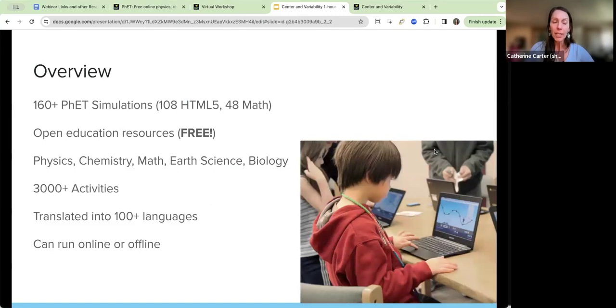We have on our website almost 170 simulations, of which 108 are converted to HTML5 or were built that way. And the most important thing is that we are an open education resource, meaning we're free. So we're grant funded and supported by not only grants, but donations and partners. We have sims in physics, chemistry, math, science and biology with over 3,000 teacher-submitted activities that are pre-made and ready for you to use.